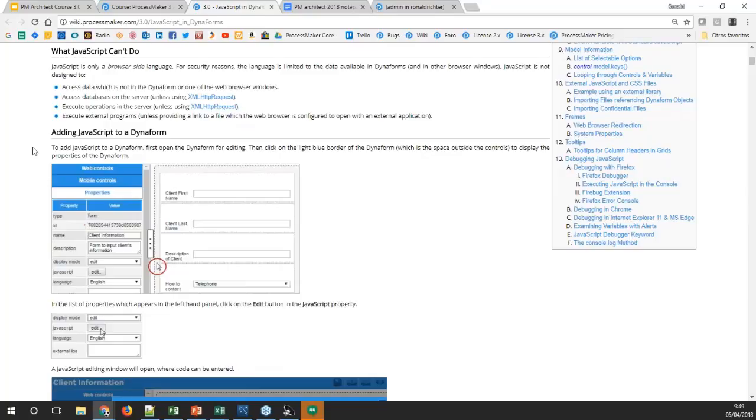What you can't do with JavaScript is access data that is not included in the Dynaform. You cannot access a database server unless you're using an AJAX request, or an XML HTTP request from your JavaScript. You cannot do an operation in the server unless you do the same call, an AJAX call. You cannot use an external program or third-party application to interact with your Dynaform unless you use an add-on for your browser, and this will allow you to actually execute a different program from your Dynaform.